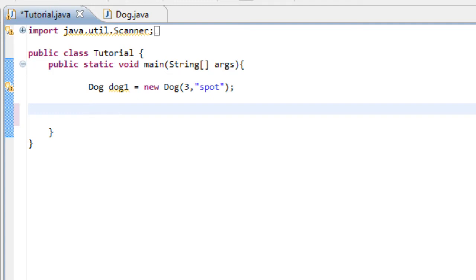Hey guys, welcome back for another Java tutorial, and in this one we're going to be discussing what it means for two objects to be equal to one another, because it's different than comparing numbers. So let's just review real quick on comparing numbers.